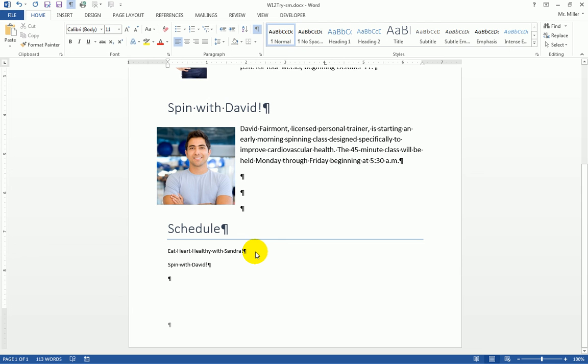Now I have the tabs available to me, so I'm going to click at the end of Eat Heart Healthy with Sandra. I'm clicking at the end of that line and pressing the tab key on my keyboard. Now I want to put down the day that this is going to happen. This happens every Tuesday at 7 o'clock p.m. Coming to the Spin with David, clicking at the end of that line, I'm going to use the tab key, and I'm going to type this in as Thursday, and the time for that is going to be 7:30 p.m. So I've got Eat Heart Healthy with Sandra happening on Tuesdays at 7 o'clock p.m. and Spin with David happening on Thursdays at 7:30 p.m.